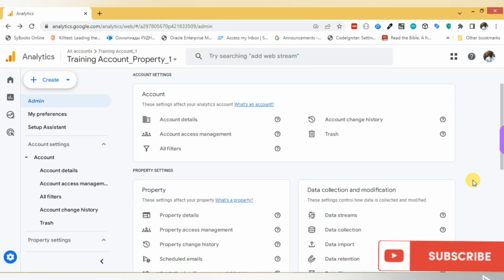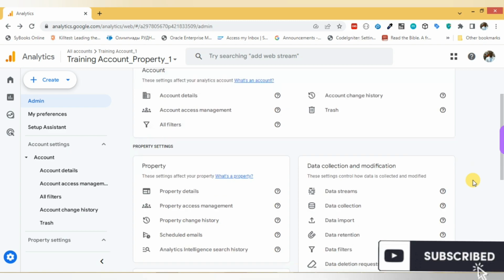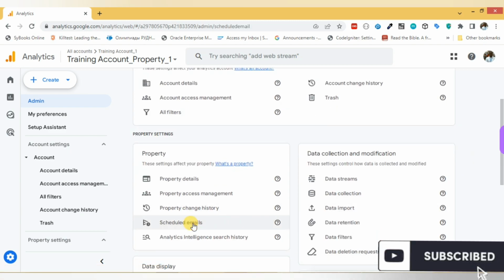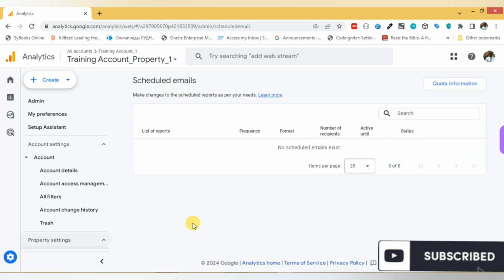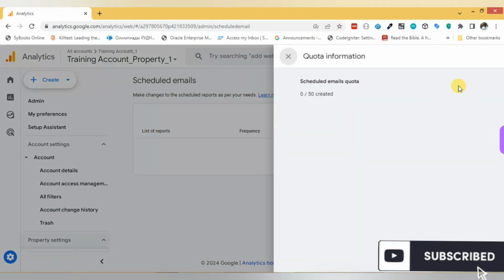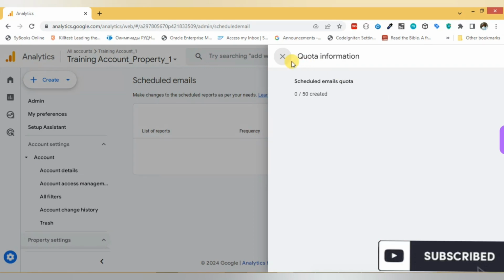The fourth thing under the property panel is scheduled email. With this, you can view scheduled reports to be sent by email on a regular basis, so your team can receive periodic updates about your website or apps. I currently don't have any scheduled email. We can also view quarter information right here.